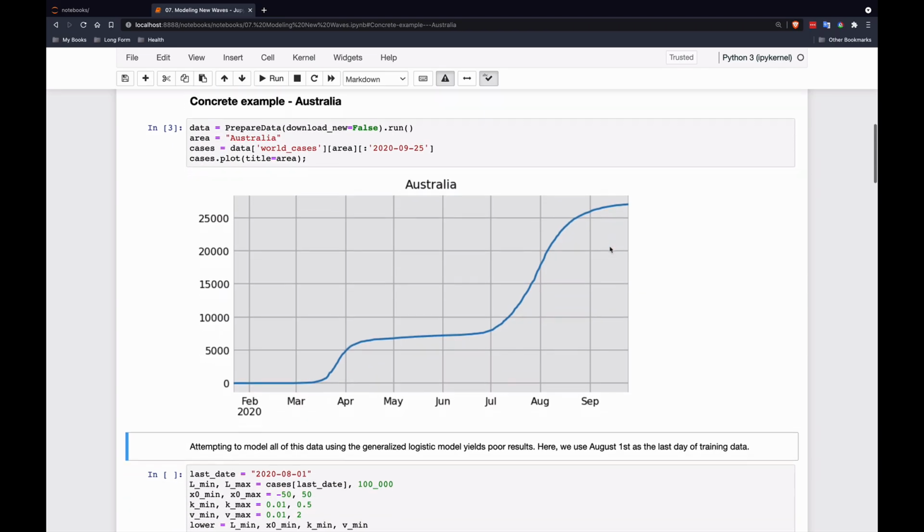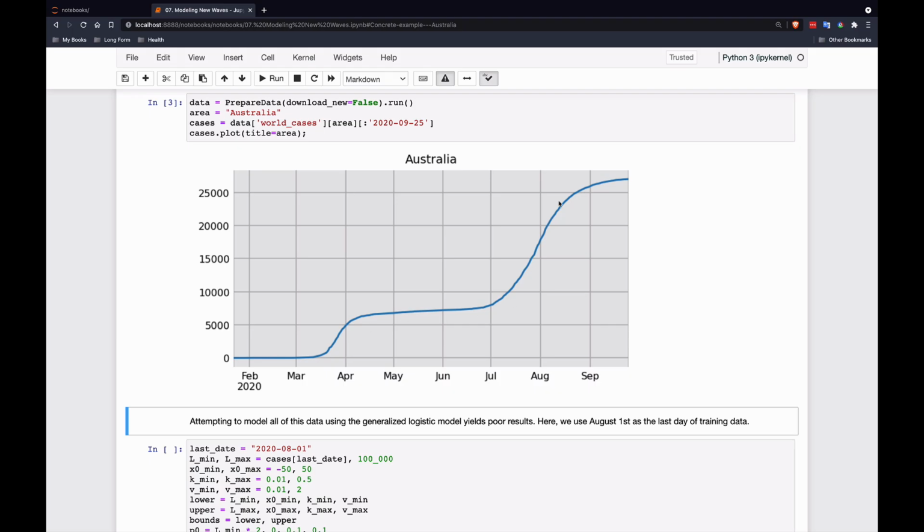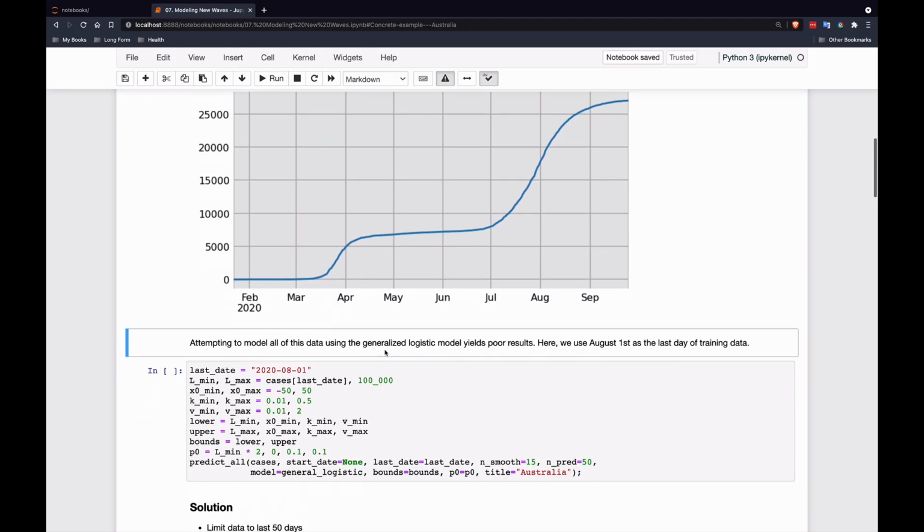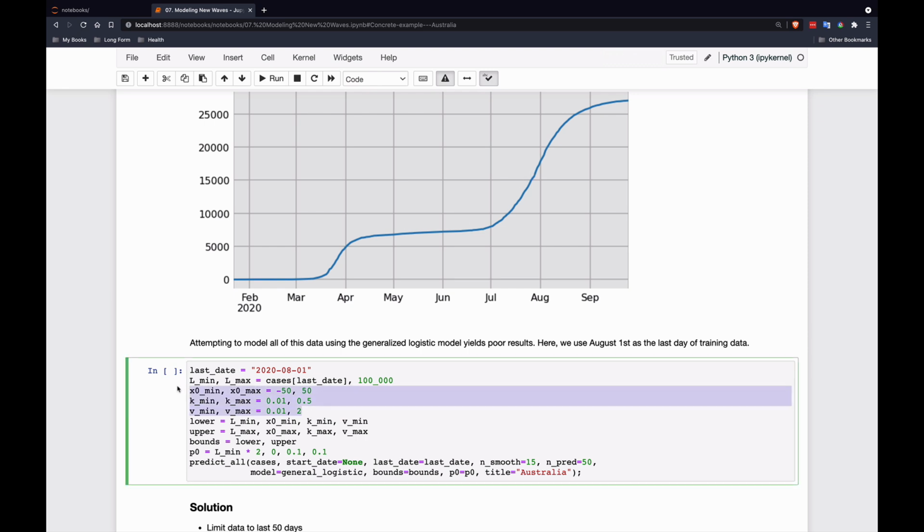So let's go ahead and try to model both of these waves at once using our current generalized logistic model. We're going to go from the beginning, from February all the way to August 1st. That's going to be our input. And we're going to use the same parameter ranges that we did before. We will use a fairly high number for the asymptote on the right, so we don't know where it's going to end up after August 1st.